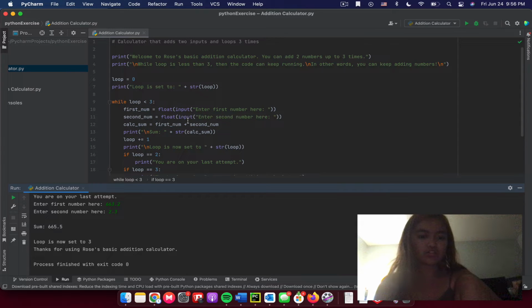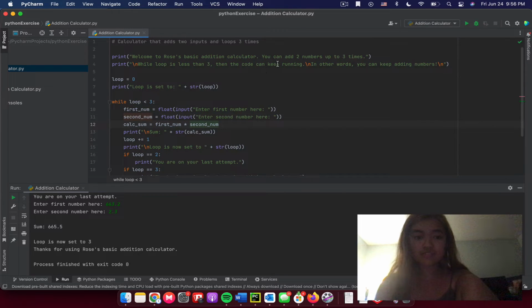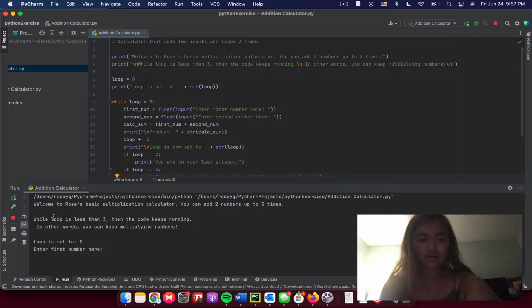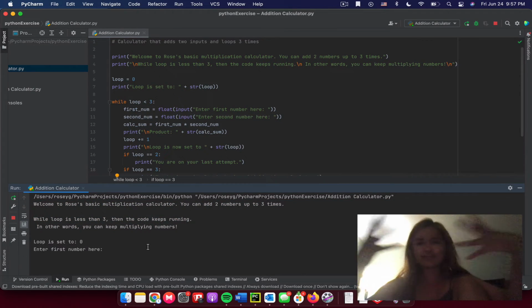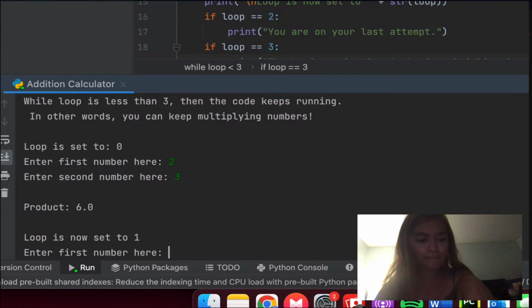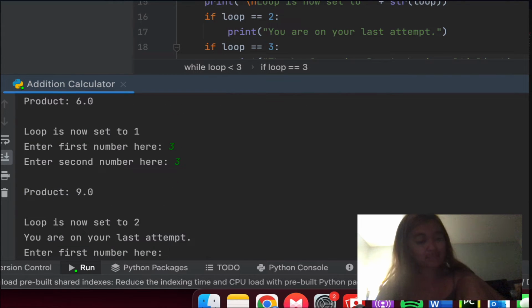We can also do multiplication code. So we can say first number times the second number, and then I'll call it a basic multiplication calculator. So I'm going to run this, and then, welcome to Rose's basic multiplication calculator. Let's see if this works, right? I haven't tested this out. 2 and 3, it should equal 6, and it did. Now 3 and 3, it should equal 9, and it has.